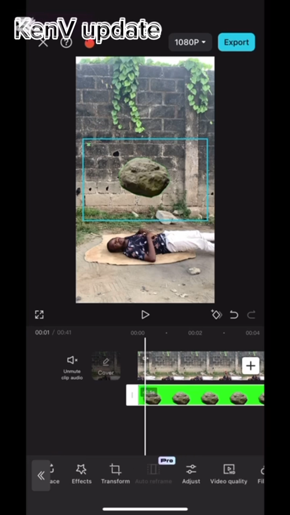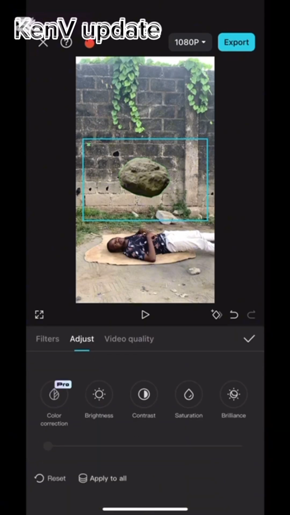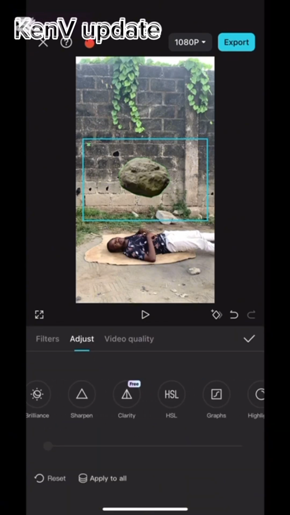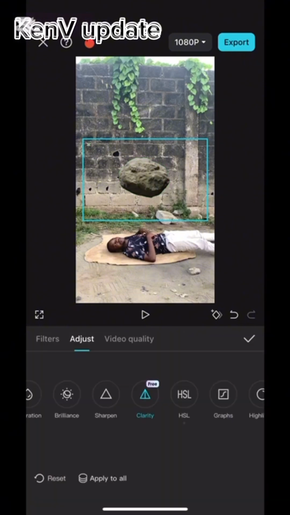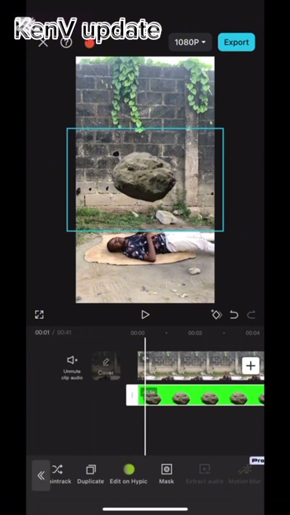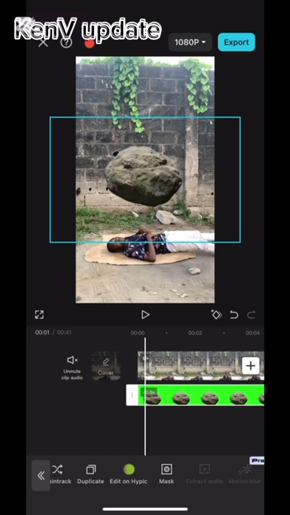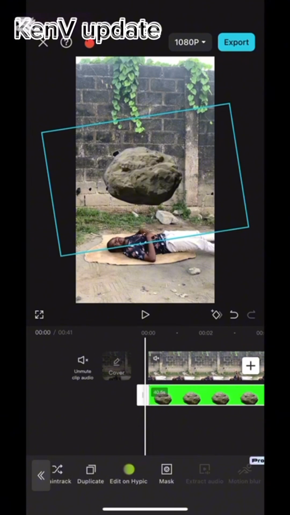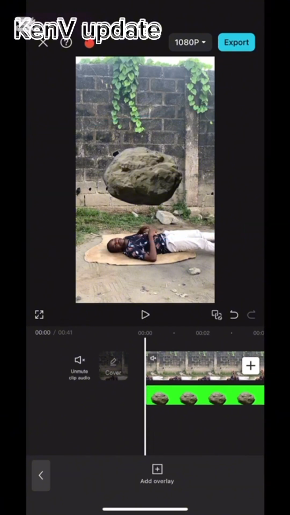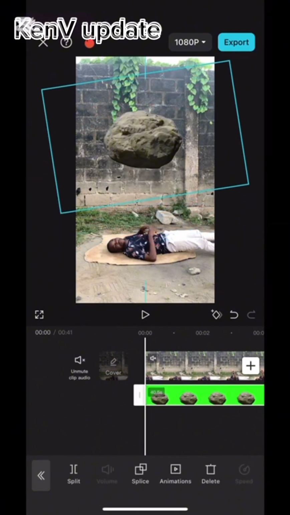You still click it again now, click it, go and look for adjust, guys. Locate adjust, click on adjust now, locate HSL, you click on it, mark green, reduce saturation to 100, then you click on that good and go back. After that, you expand your rock, then you take it up. After adjusting it, take it out of the scene completely, drag it up, all right?